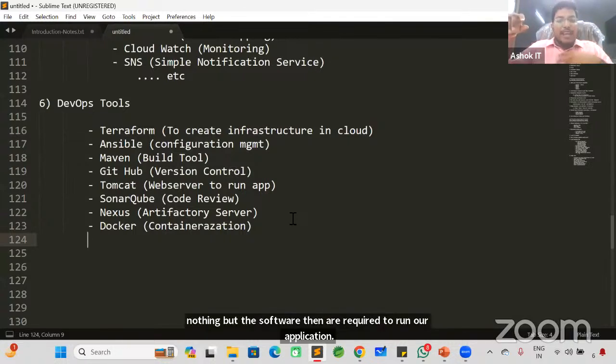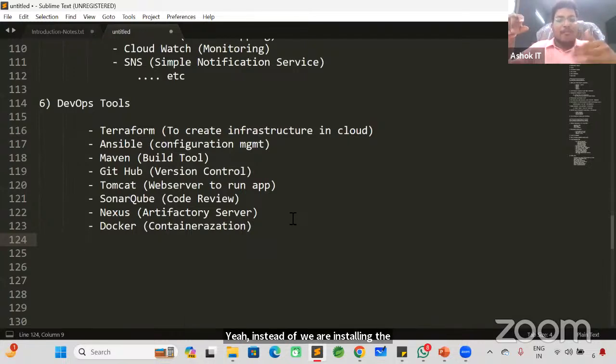Here, instead of installing the software on our own, we can use Docker to containerize our application. If you give the code to Docker, Docker will install the required software to run the application. That is called containerization. Nowadays, Docker is very famous in the market for containers. Every application will be executed inside a container in real time.